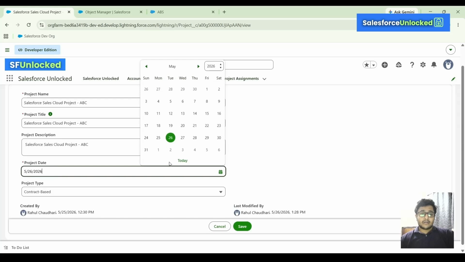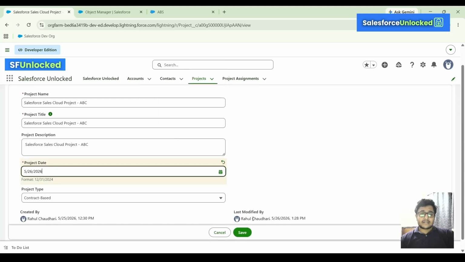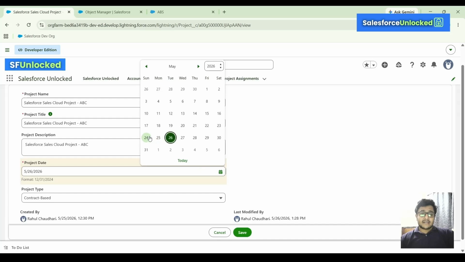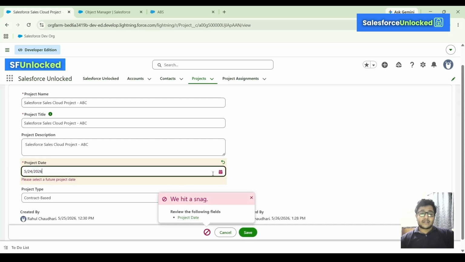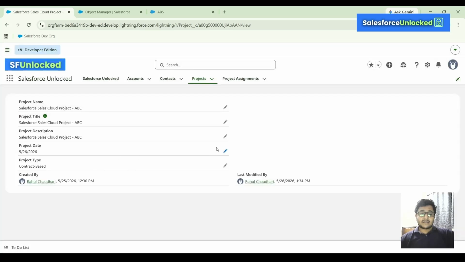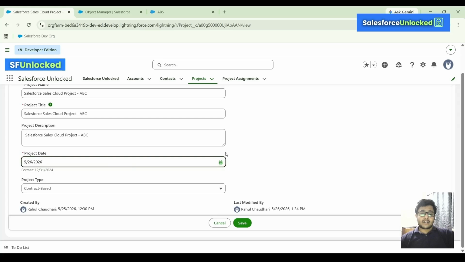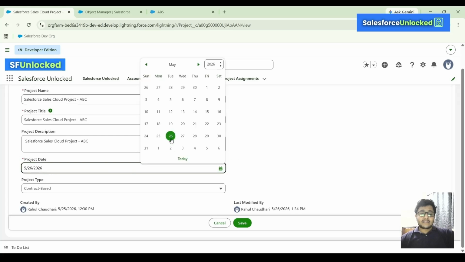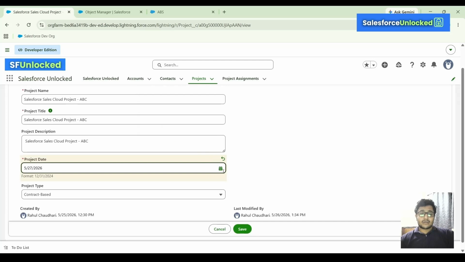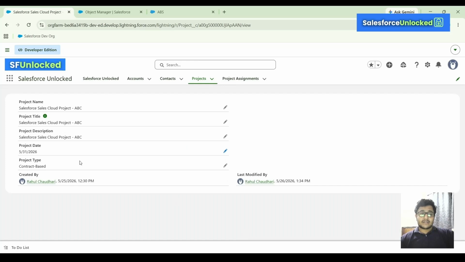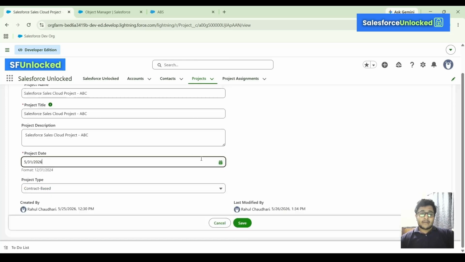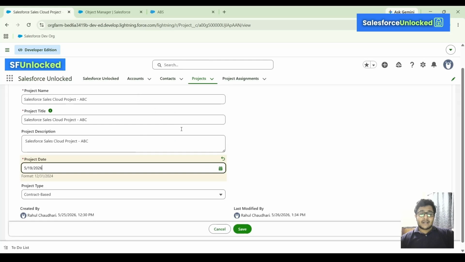I will move ahead and try to select the record. So for today's date is 26. If I select any old date, it should throw a validation. Okay, it is showing me please select a future project date. If I select 26 only, it will allow me as we have not added a validation for current today's date. And if I select any future date, it should also allow. If I select like 31st, it should allow me to save. So in this way, this validation rule works.